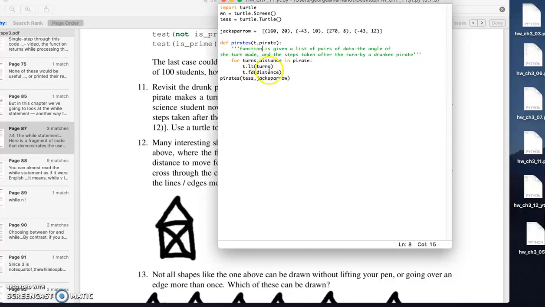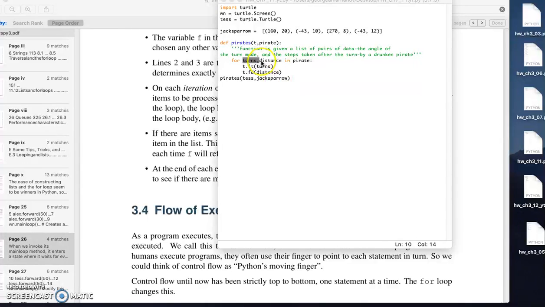I think what we might have seen up until then is a for loop that normally has one loop variable, but in this function we're using two loop variables, and Python lets us separate those two loop variables with a comma here. So we have for turns, comma, distance in pirate.